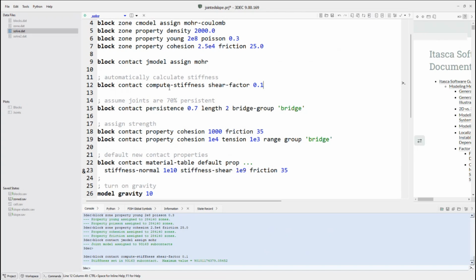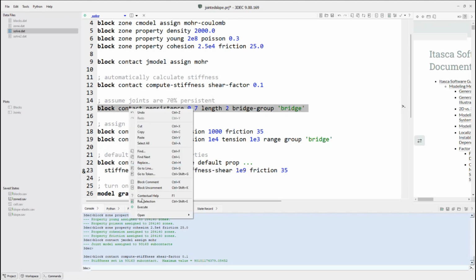Once you've done the zoning, you give a command like this, block contact persistence, and you give some number between 0 and 1. You give a length scale. So again, it's going to create little blobs of rock bridges according to some length scale. So in this case, we'll use 2. And what it actually does is it assigns a group name to subcontacts within these blobs, so you can give them different properties in a minute. So I say block contact persistence, 0.7, length 2. I give a name to the bridge group, and just call it bridge, so that we can run this one command here and see what happens.